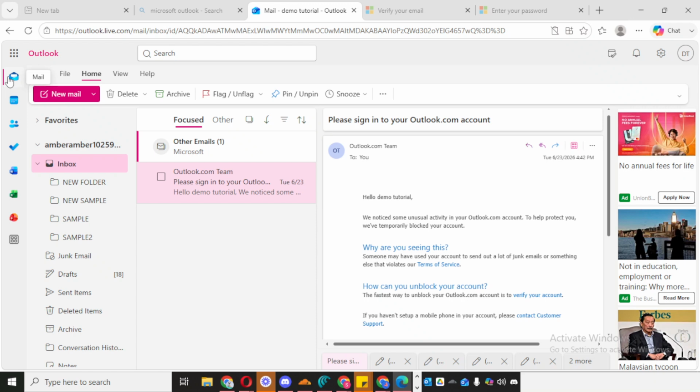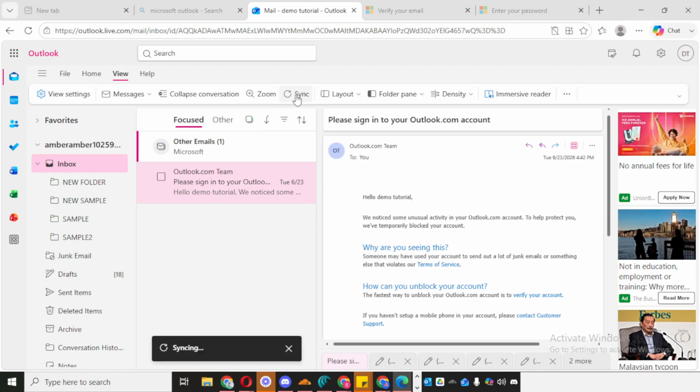After that, look near the top of the Outlook window and click View. The View section contains different options for how your Outlook content is displayed and managed. It's also where you can access certain tools related to updating what you're seeing on screen. From there, click Sync, and Outlook will refresh. This tells the app to check for updates and pull in the latest changes, including any new incoming emails.